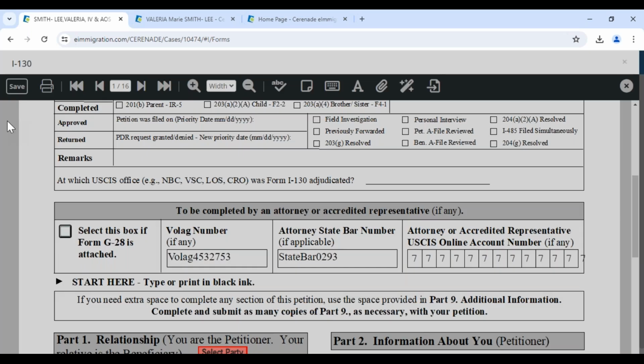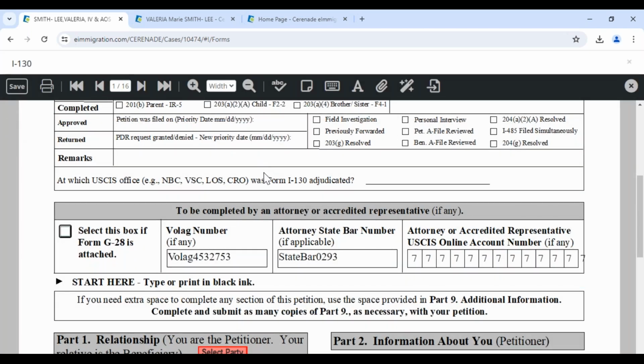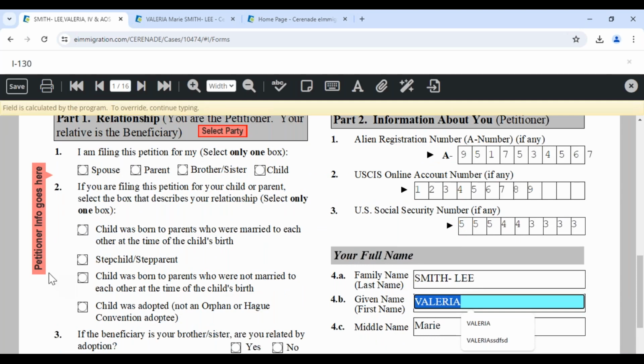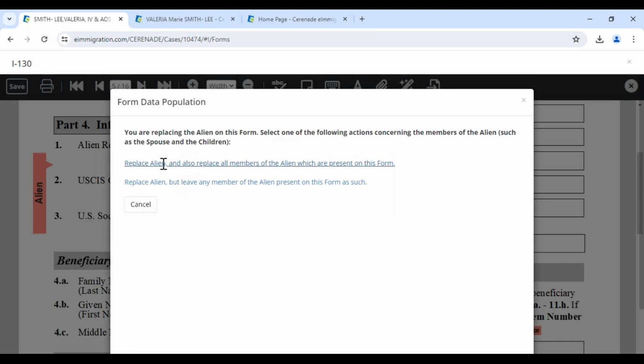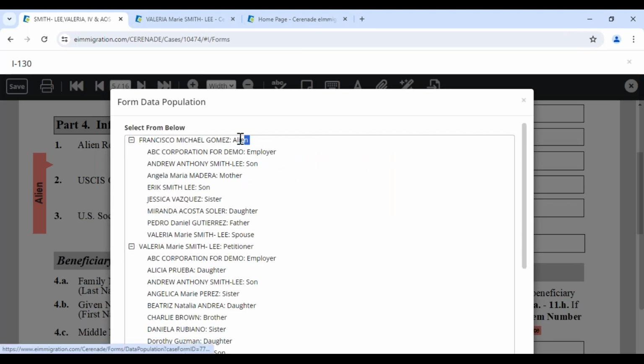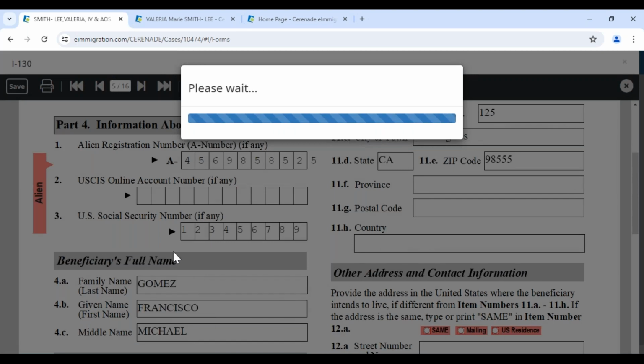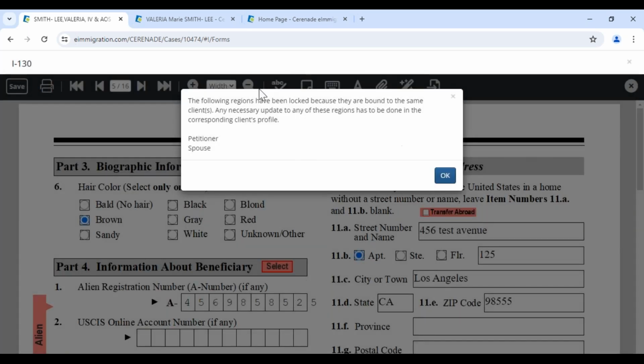Like I said, I'm not going to cover every single thing today, but I want you to see that the information transfers. See on the left, petitioner info goes here. I also have on page 5, alien. I think it was yesterday someone called about the data not transferring. So I told her, click on the select button twice and then click on replace alien, and she had the husband as a beneficiary. So that's why the data wasn't transferring. So I told her just click on the name of the person and it will transfer his data. And it did. Now this message, disregard, just click OK.